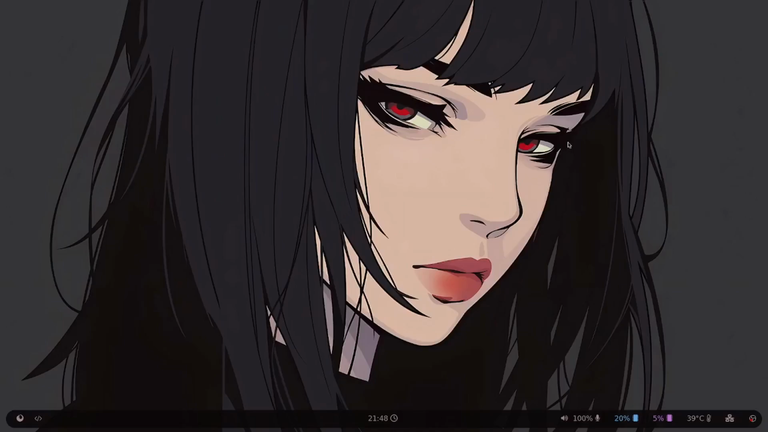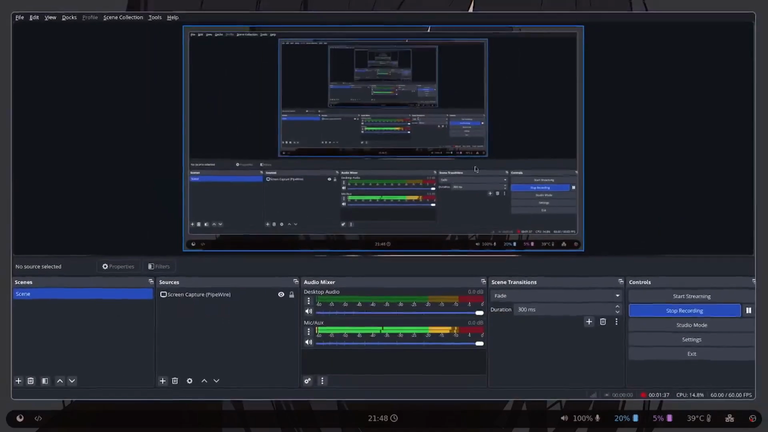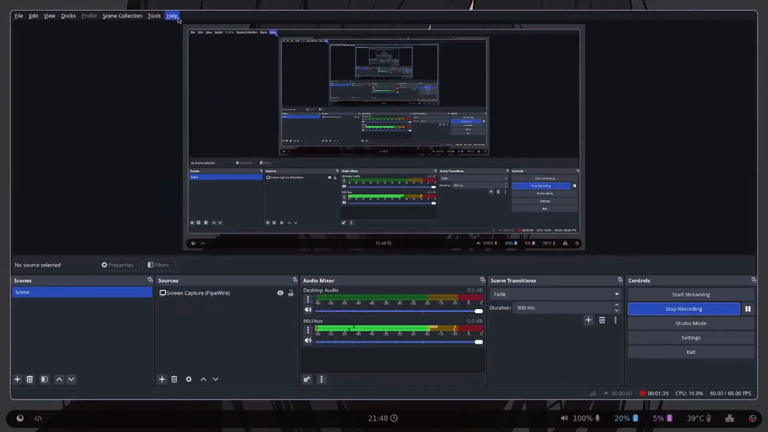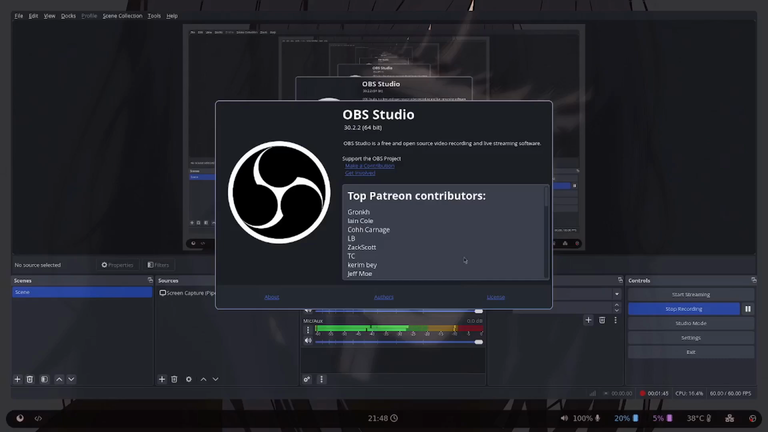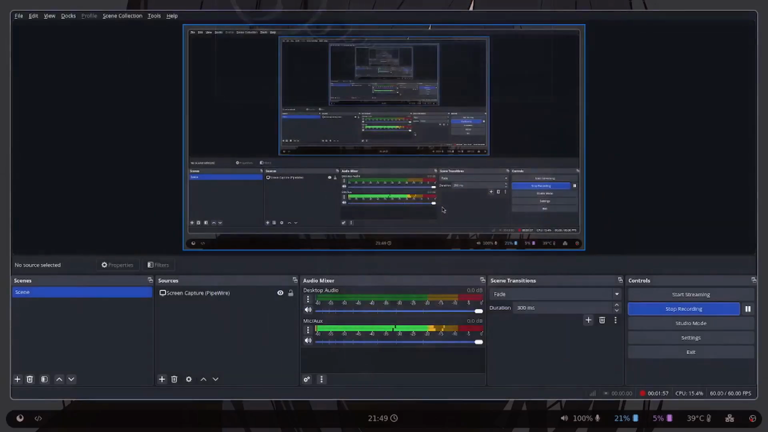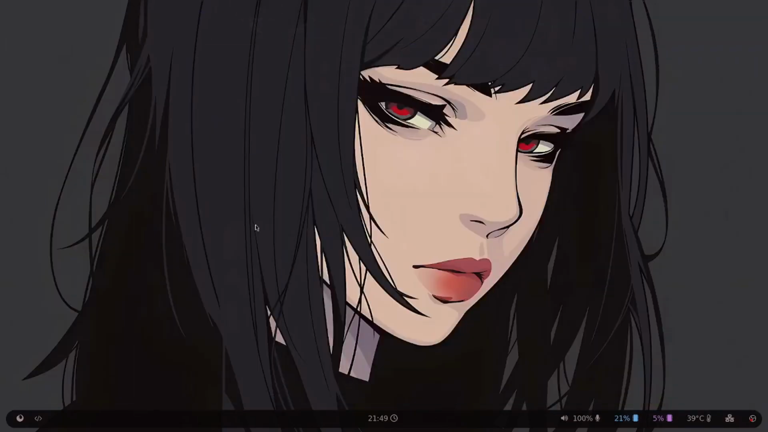Whatever, you know. So right now my setup consists of OBS. This one is the Flatpak version. I'm not using the normal version of OBS because for some reason it doesn't work properly on Void, at least for me. Maybe it's because of Hyprland. The Flatpak version works just fine, I'm going to use that, doesn't matter.